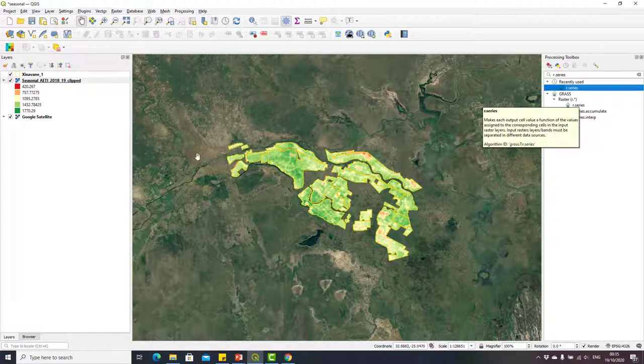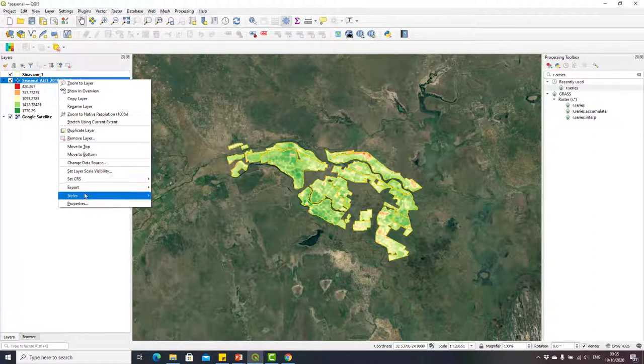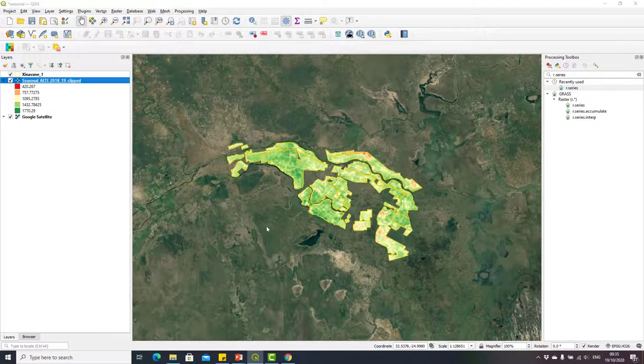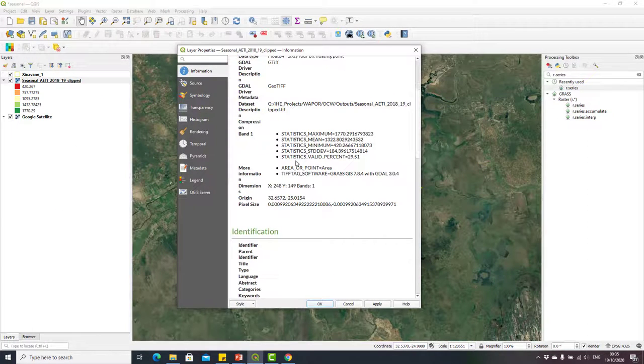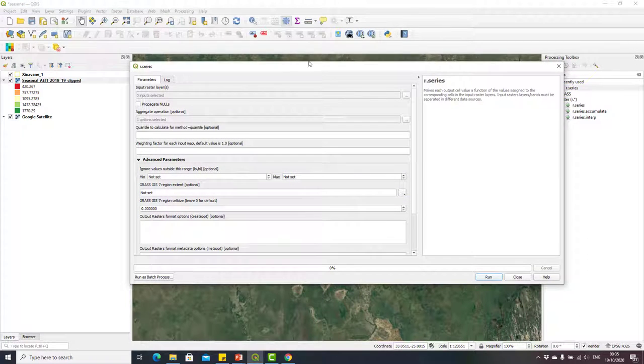Before I go to r.series to compute seasonal RET, I will check the resolution of seasonal actual evapotranspiration. I will right click the seasonal AET, go to properties, go to information, and I can see the pixel size here. So I will just copy up to 0.00099, say okay. So I have the pixel resolution of this fine resolution map. Now I will go to r.series.